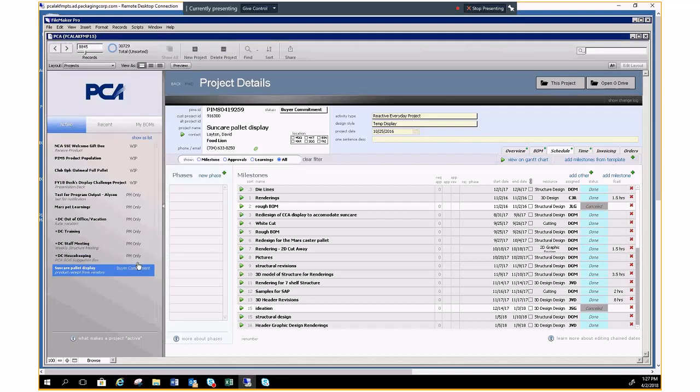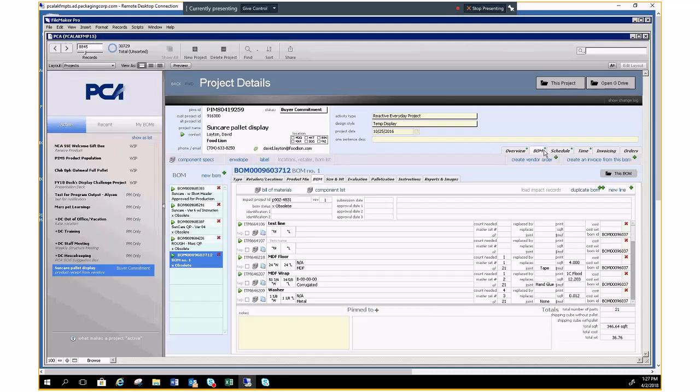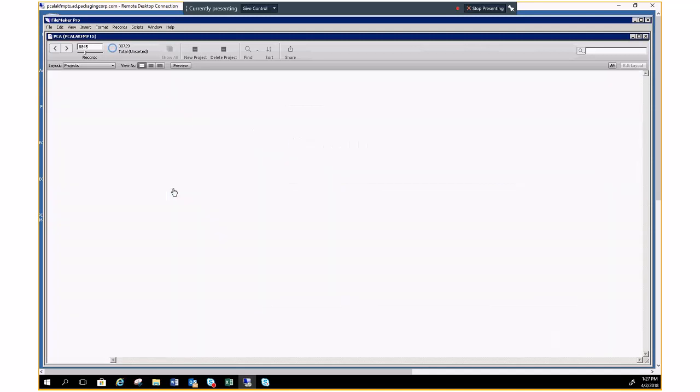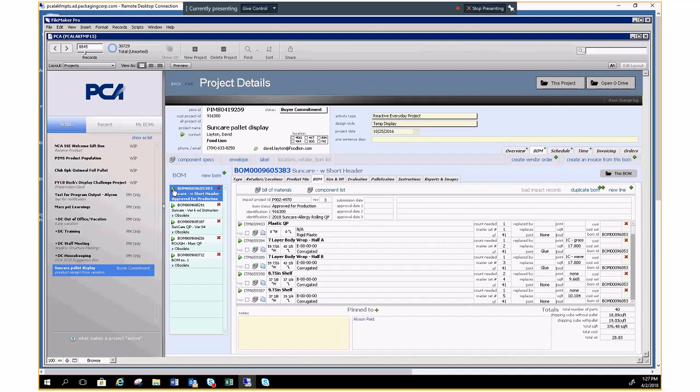So that's where the events live. The BOM, as you can imagine, is where we have even more specific details about the project. And you can even say that this is the most specific area, particularly when the BOM has been marked as approved for production.